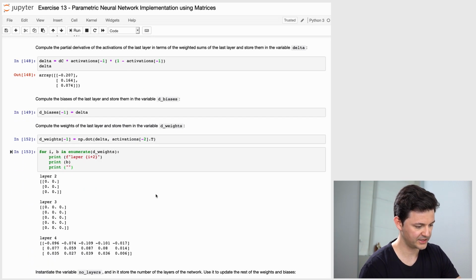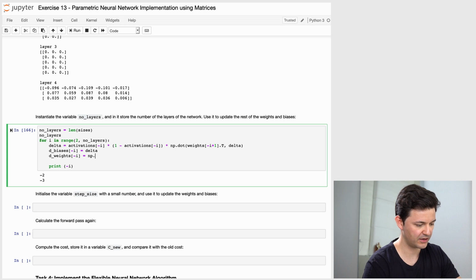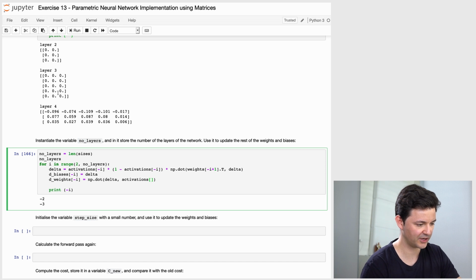So let's do this. It's going to be np.dot with the same delta, which are the partial derivatives of the weighted sums of the current layer, times the activations of the layer before. So in this case, since we are computing layer 3, the activations should come from layer 2. If this is negative 1, this should be negative 2, and this will be negative 3. So activations from the layer negative 3. But again, this is now hard-coded, and this will break as soon as we go to the next iteration.